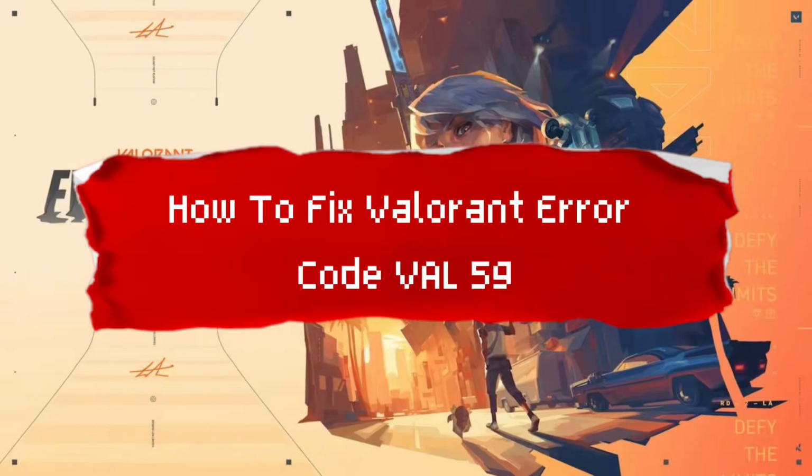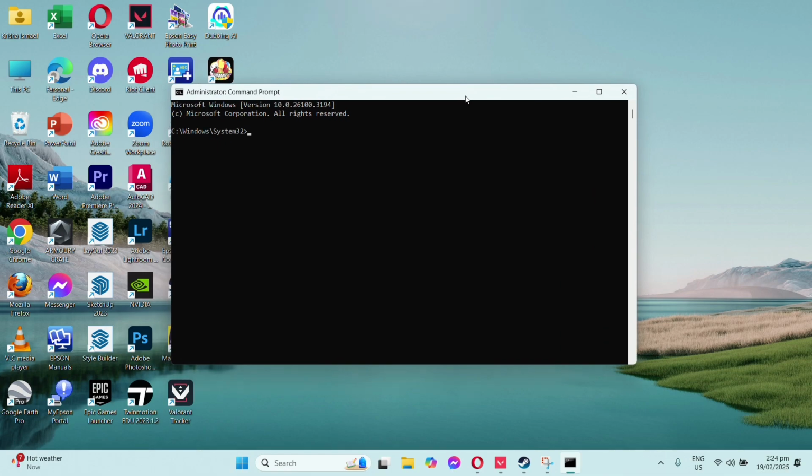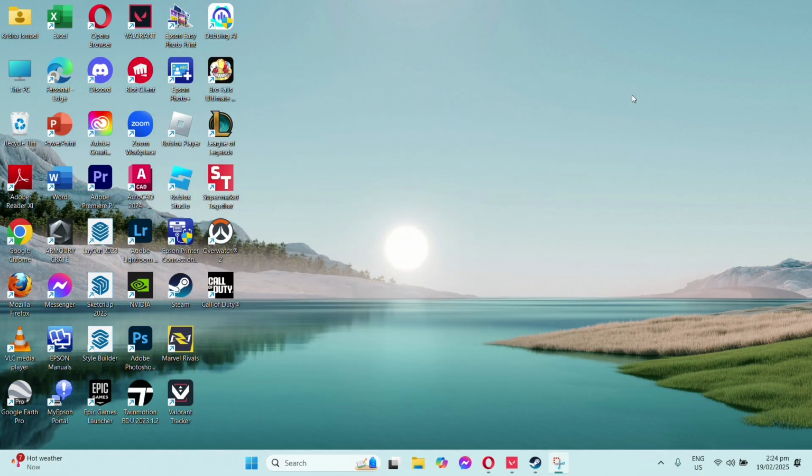How to fix Valorant error code VAL 59. First, what you need to do is go to your Windows search and type command prompt, run as administrator. In here, just type ipconfig /flushdns. Then close the tab whenever this message appears.